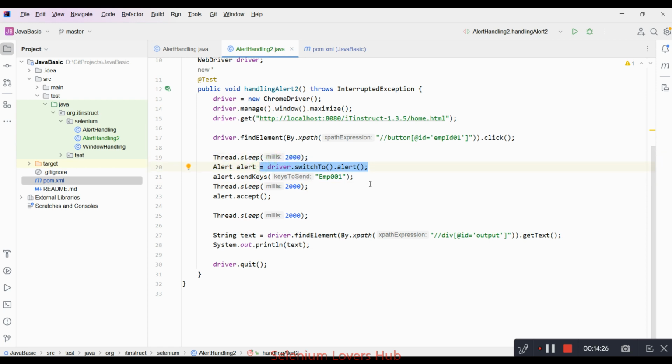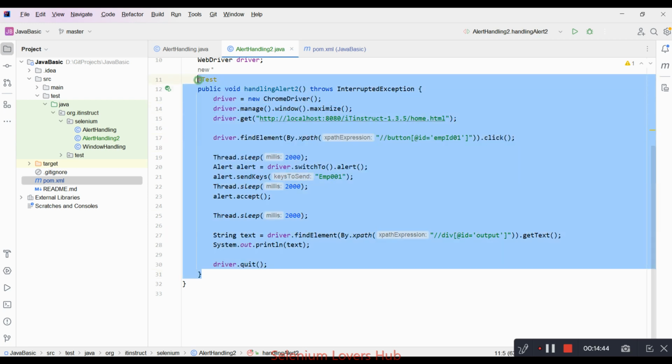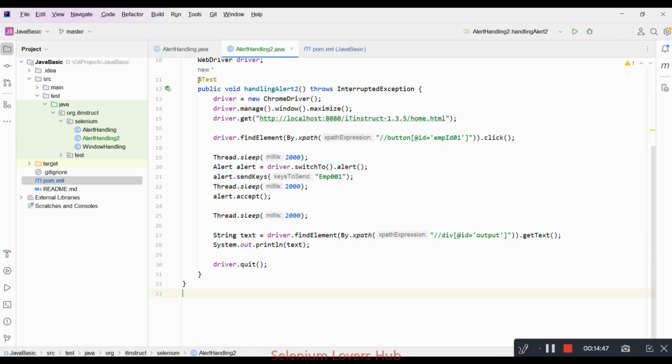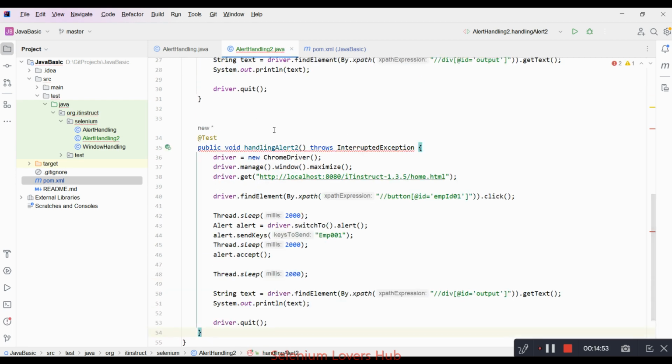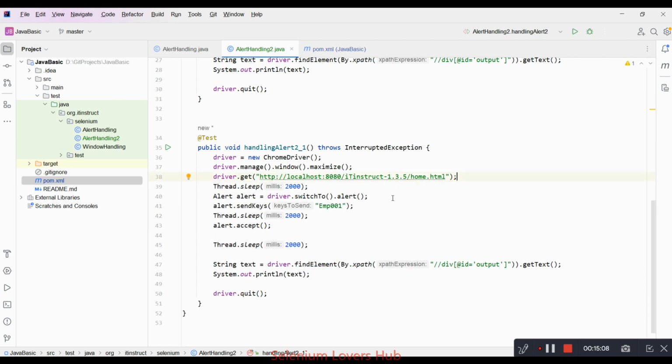So how do we create this scenario? We can simply not click on this particular button. Let me create one class with another test method, so that we are not going to make any changes here. Let's say 2_1, another test method. In this method we will not click on this particular button, and we are expecting to see some alert.